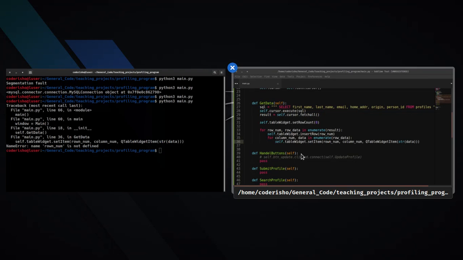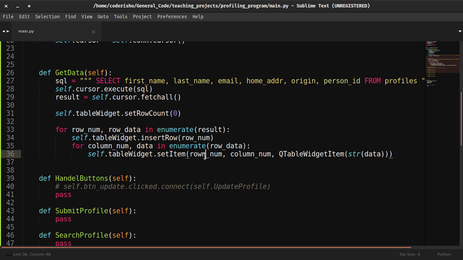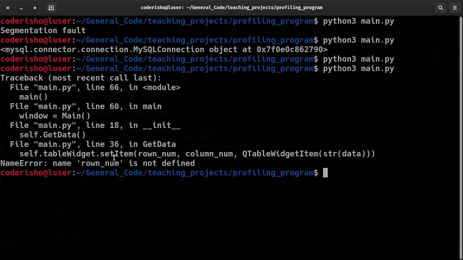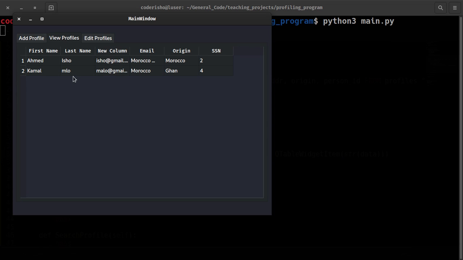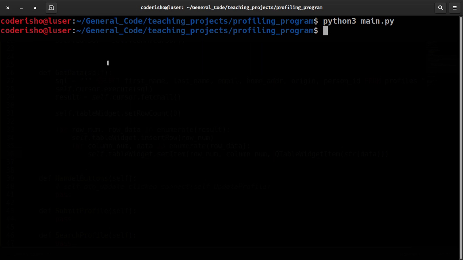So row number is not defined. Let's look this up. Okay, save, go back, execute this, and there we go. We have everything we need. But since this doesn't show, this actually is not stretched. These columns are not stretched in our table. So let's just do that.